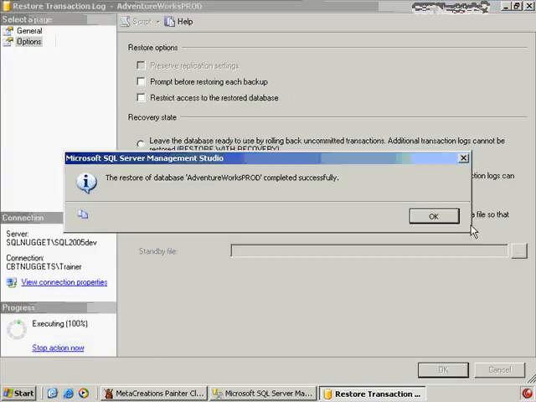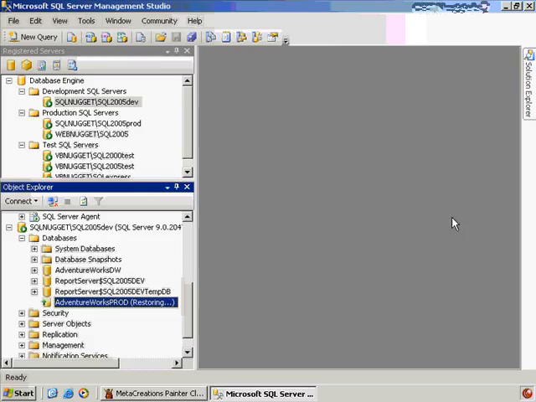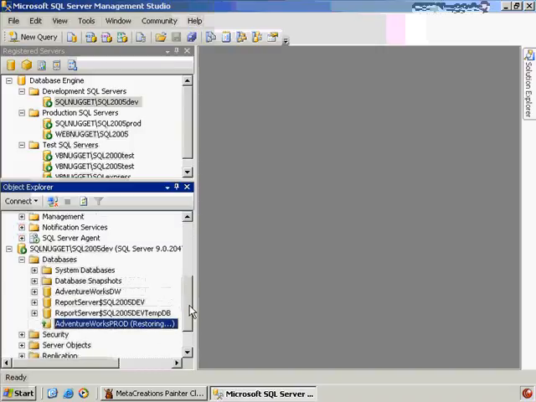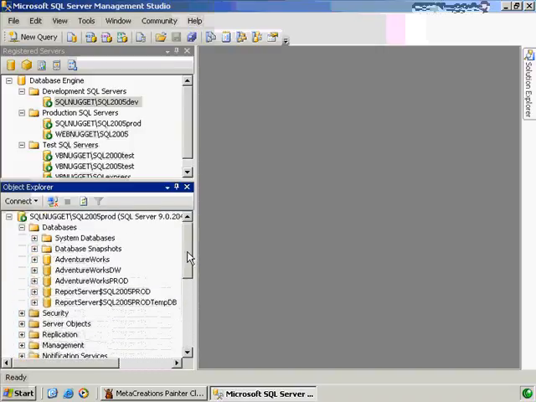So that's going to go ahead and restore that transaction log. Takes a second. And boom. Now we're in a restoring mode. Now we're ready to do database mirroring.